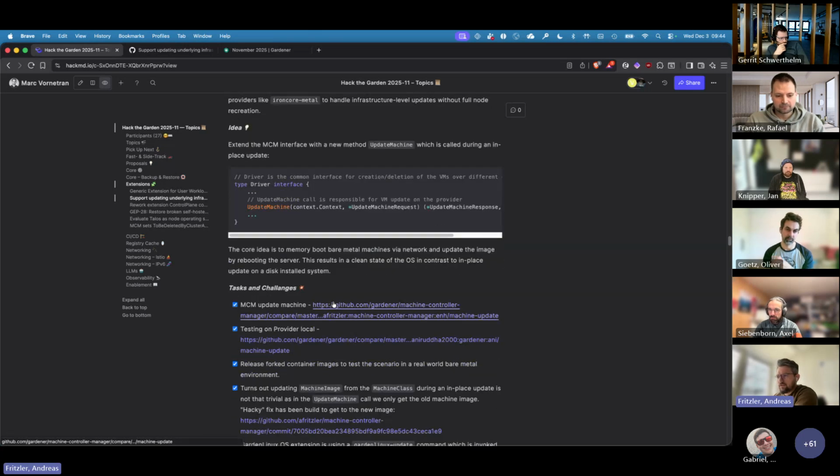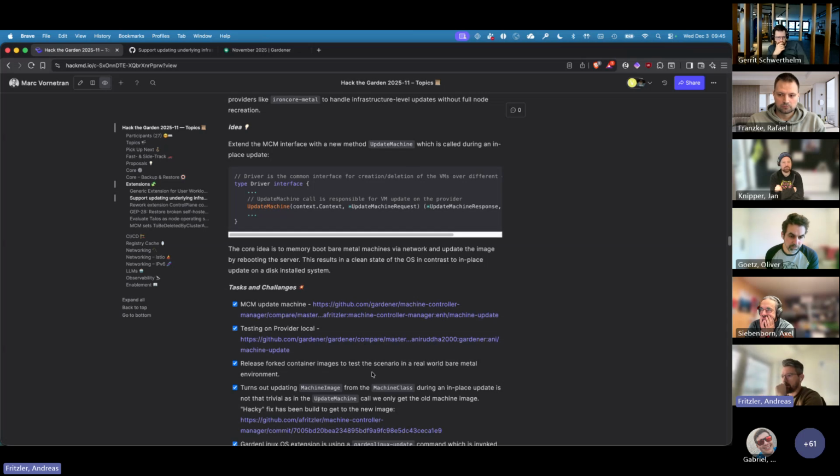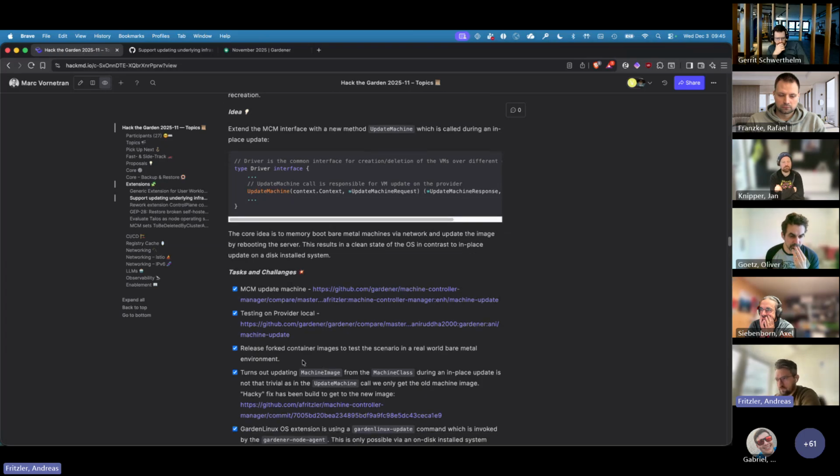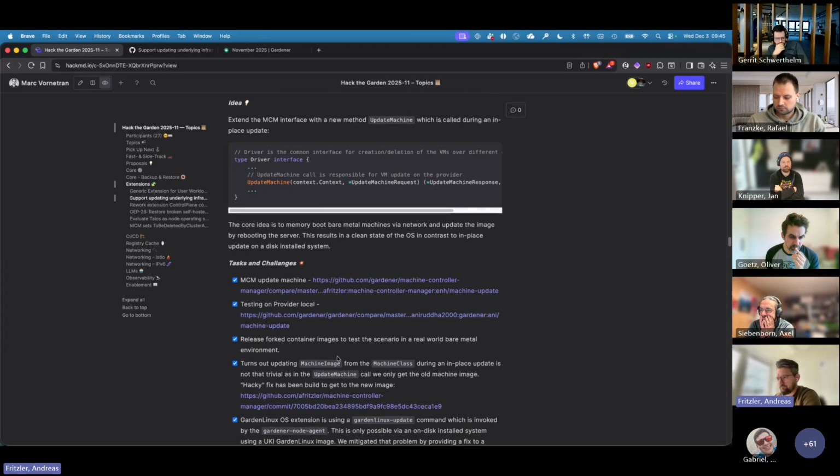So here you can find the commits. We didn't create a pull request yet. They show how the MCM changes look in regards to the central contract and the in-place update flow. What we did first is ensure that this works in the local provider, that this new method is being called. And after that we adjusted our own provider extension in Iron Core Metal. So we were dealing here with bare metal machines. And we released all the images of all the forked extensions and deployed them in our landscape.